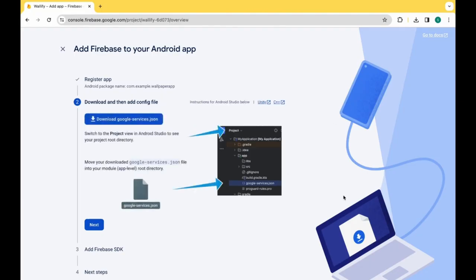Now, before downloading the google-services.json file, you can see on the right side how the Android app is connected with a PC through a USB cable, and you can run a real app on your real Android device by just using the USB cable.